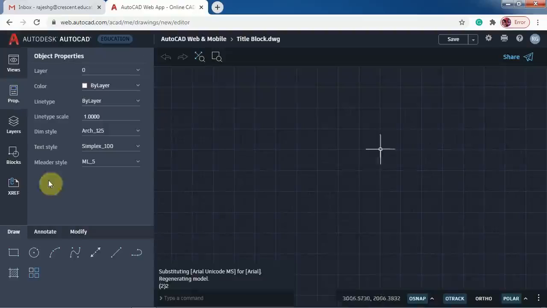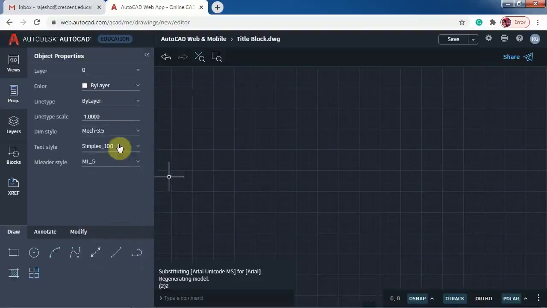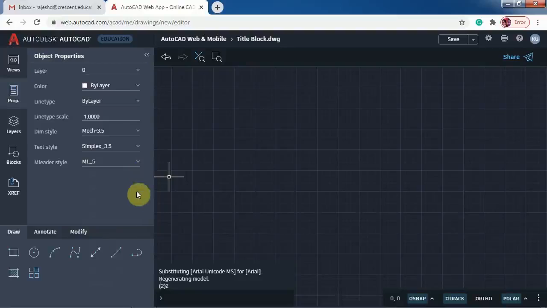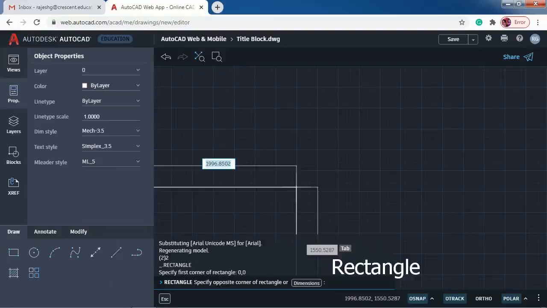First, we are going to go to the dimension style. In dimension style we select MEC 3.5, and in the text style we select simplex 3.5. Now we select rectangle. To specify the first corner of the rectangle, we enter 0, 0, and for the length we are going to use the A4 size sheet.